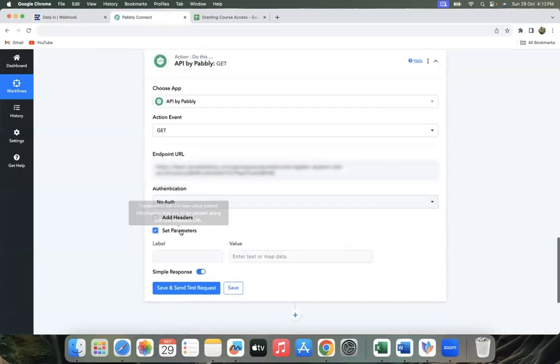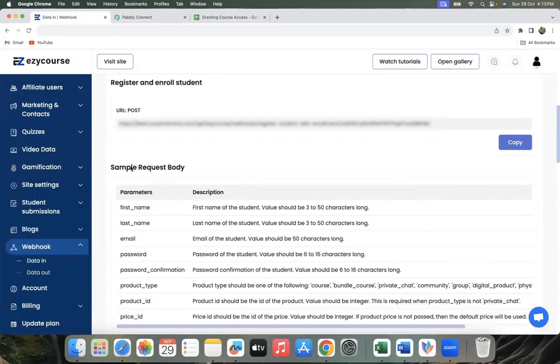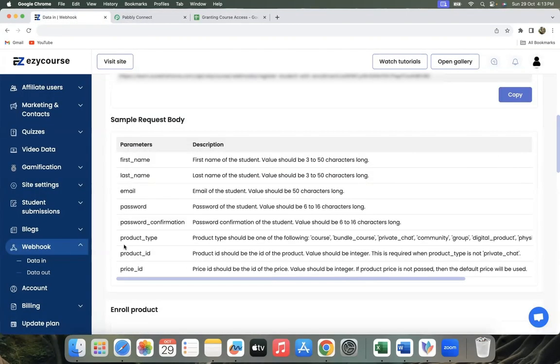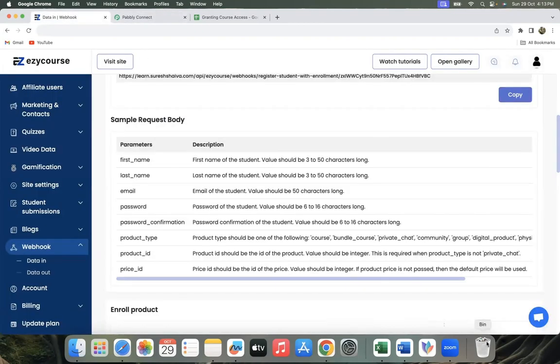Now, once it is done, it is asking me for certain parameters. So what are these parameters? If you go to EzyCourse, it has given almost 8 parameters. These 8 parameters should be posted here. Now I'll just quickly post this.